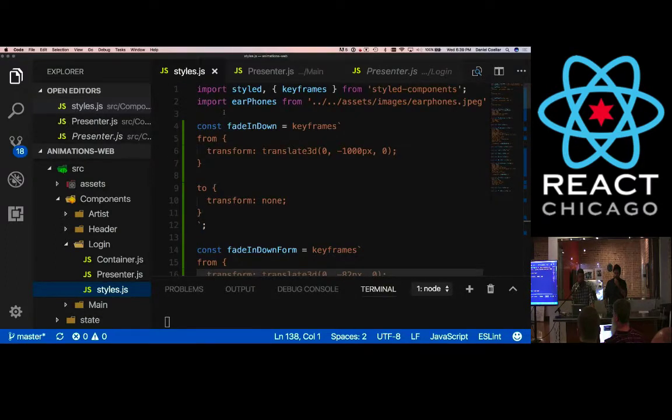Are you guys familiar with style components? No, not really. Some of you are.